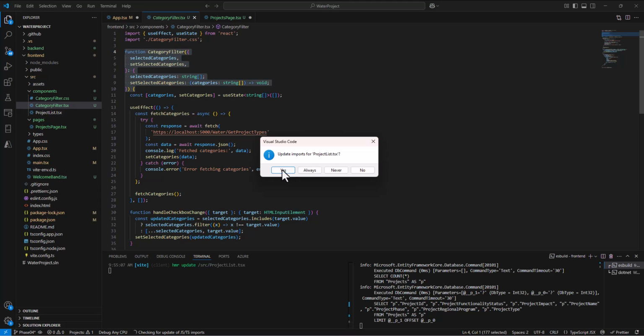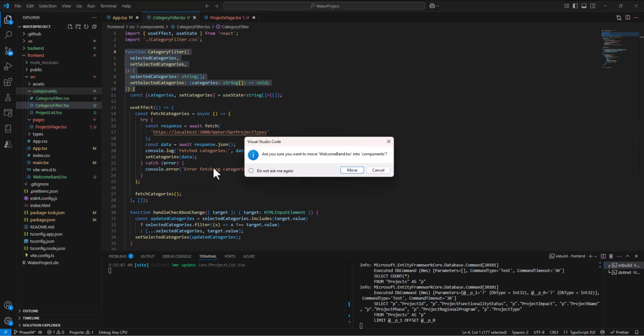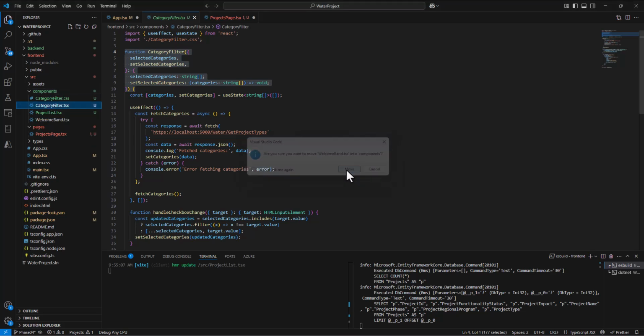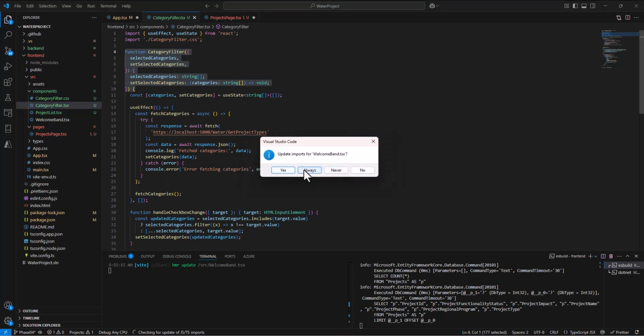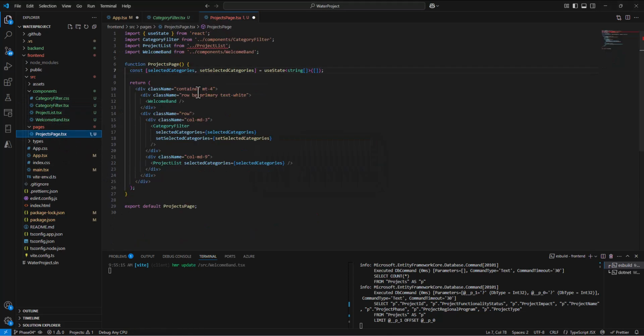My welcome band can go up in that folder. And now we have the different components. Now we'll need to update here where they're located. And so now this is going to be in components slash projects list. And now we're just a little more organized, okay?